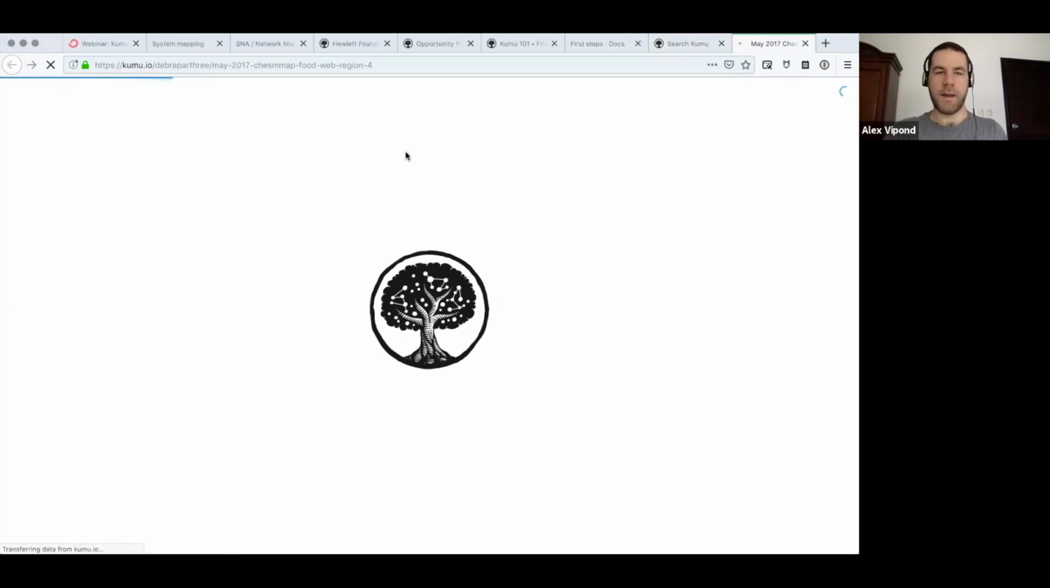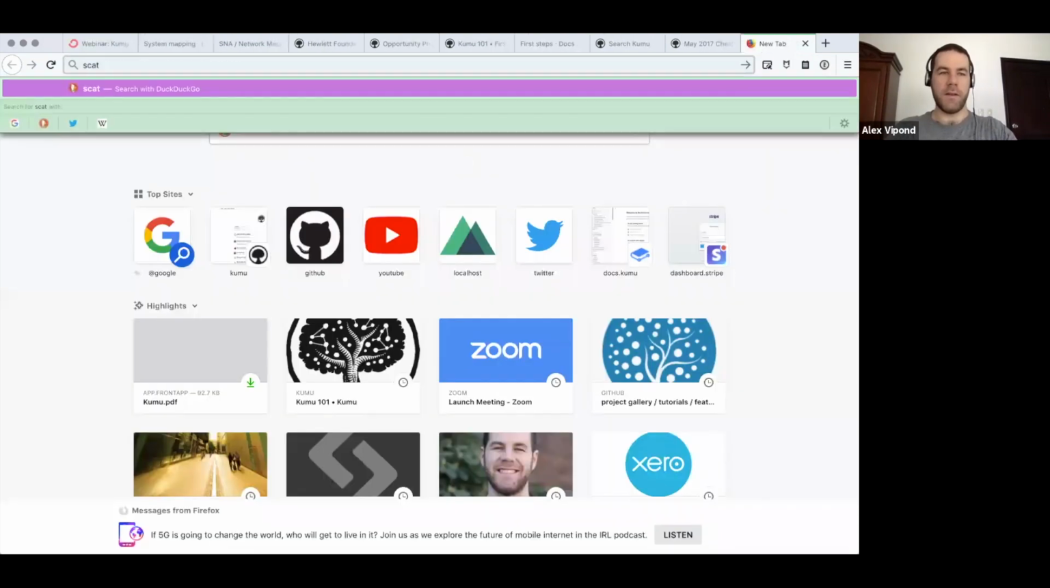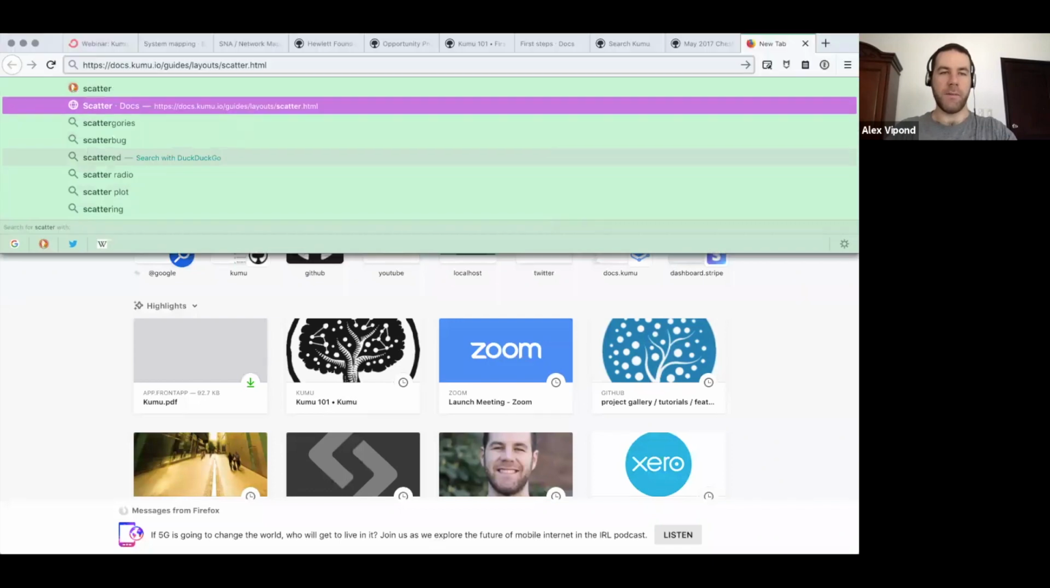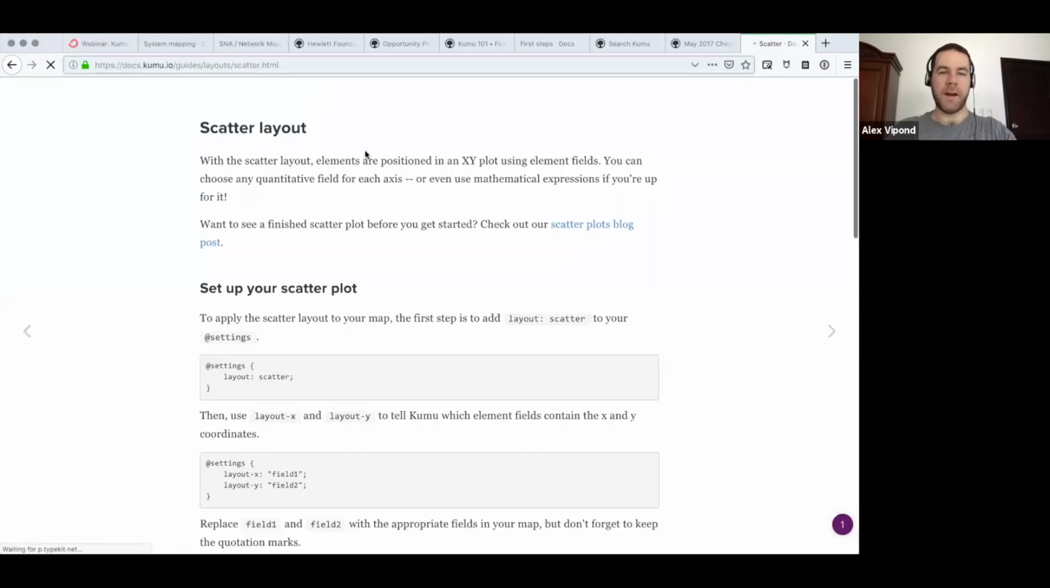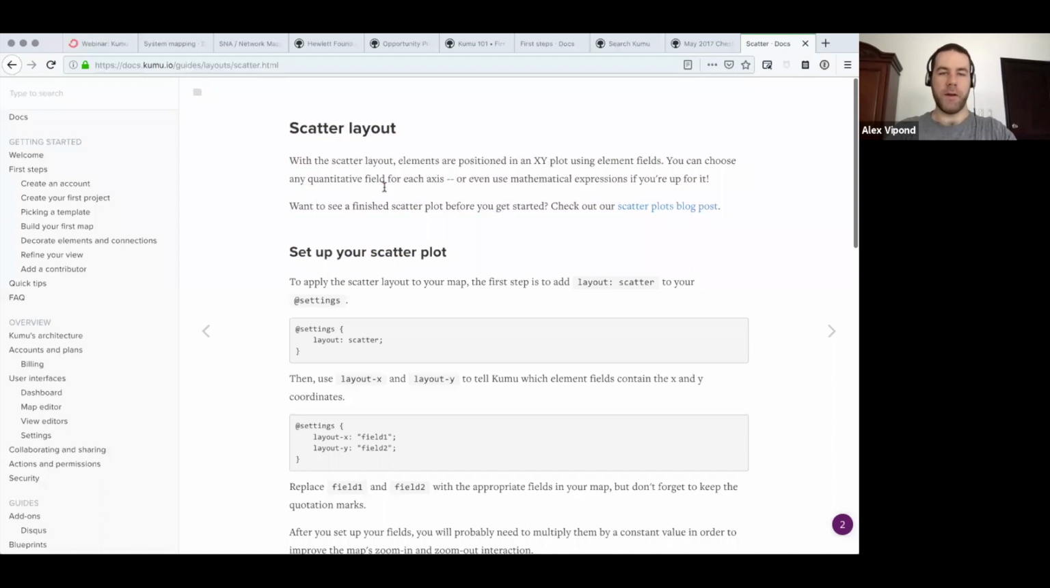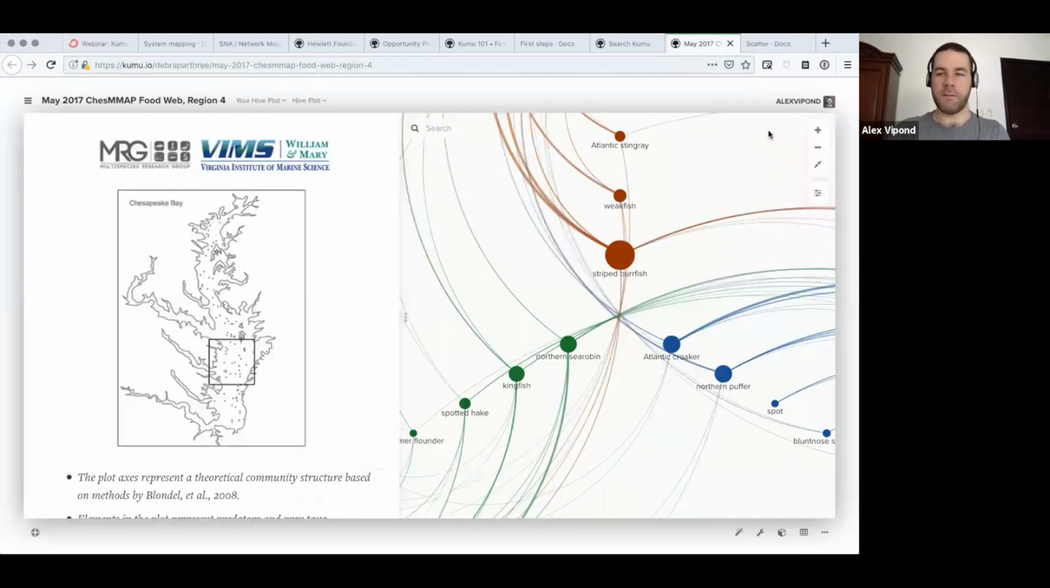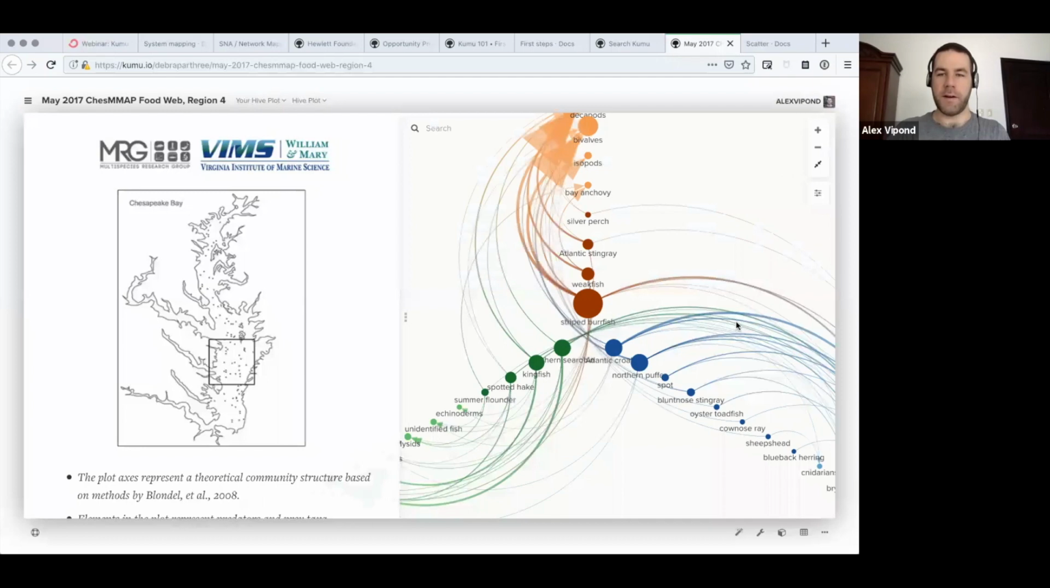But what I'm getting at here is, yes, you can add columns. The process would be you add columns in your Google Sheet, you put in your X and Y positions, and then you're going to use something called the scatter plot layout in Kumu. If you go look up this guide, it will show you how to basically tell Kumu to use your columns from your spreadsheet as X and Y coordinates. That's what this one has done behind the scenes.